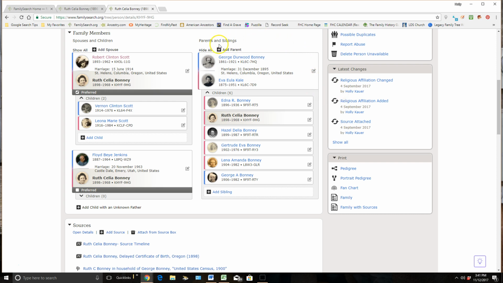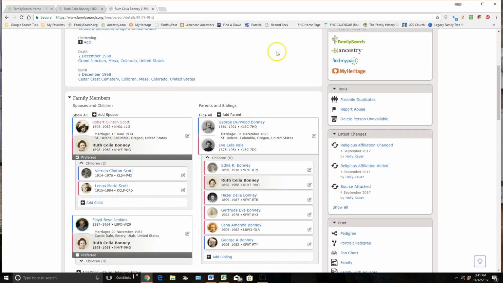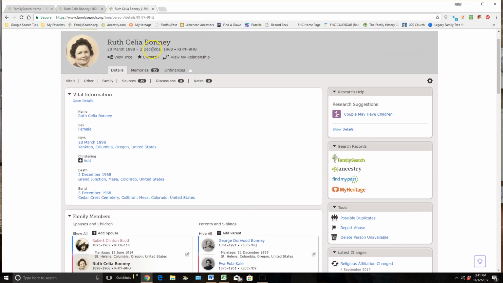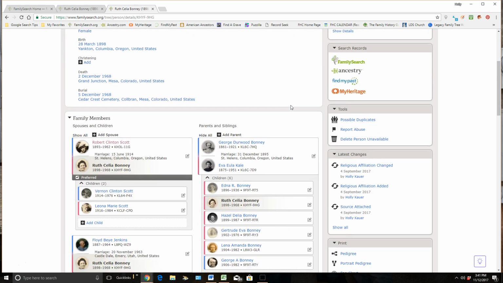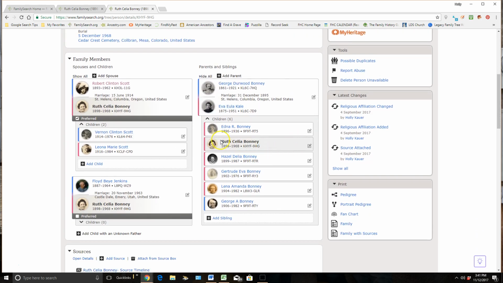On the right side, you can see that these are the parents to the person that is your main person on this personal detail page. So here I have Ruth, and I want you to look down here. You can see that Ruth is in black writing, the rest are in blue. That tells me that Ruth is the main person we're looking at. She's black on all of these areas.